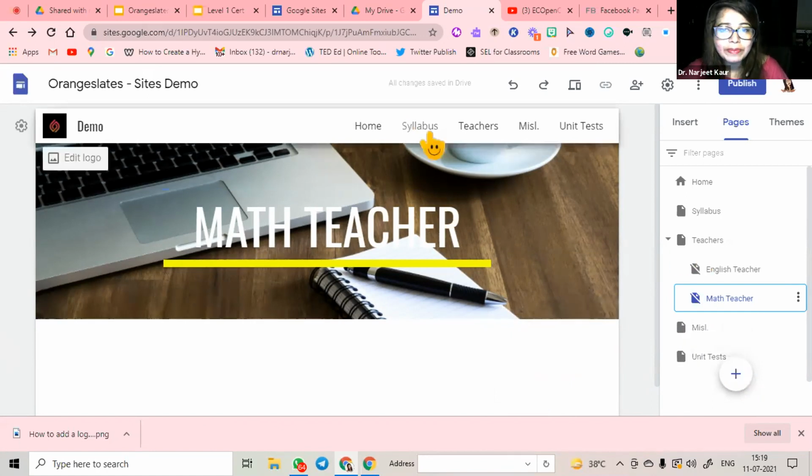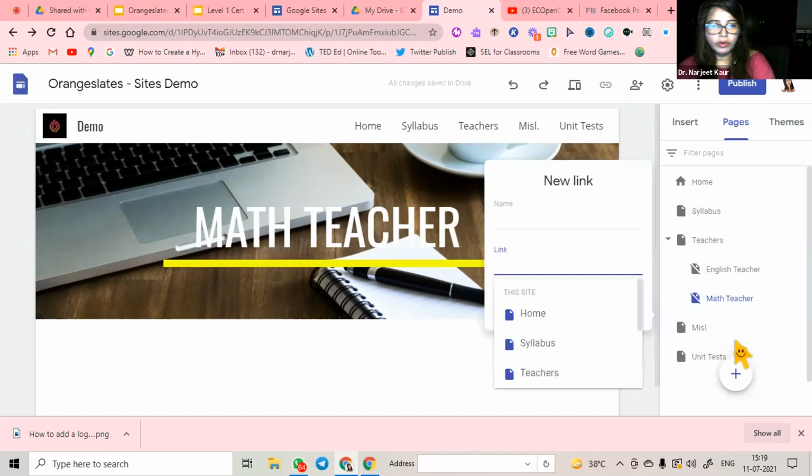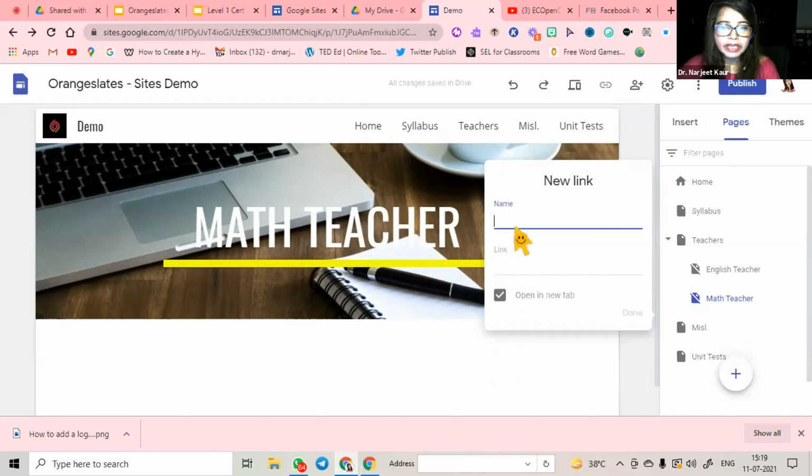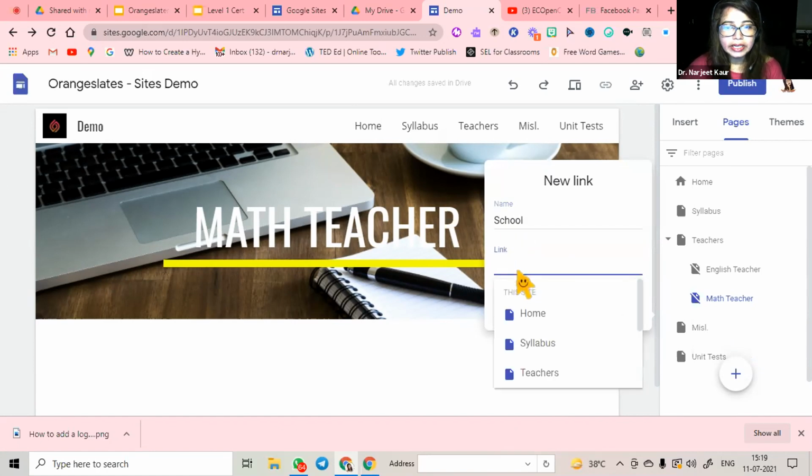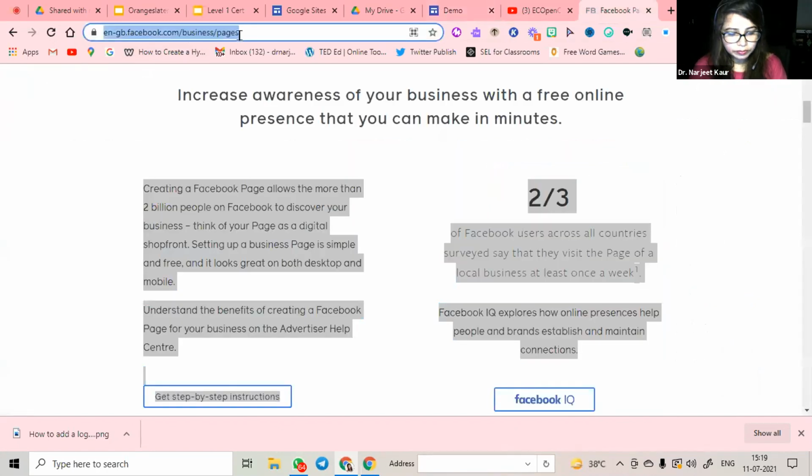That is from the tabs itself. When you click, it will take you to that link which you have inserted in the buttons only, in these buttons. So let us create one new link. Maybe the name of the link is school, and the link is to the school address maybe.